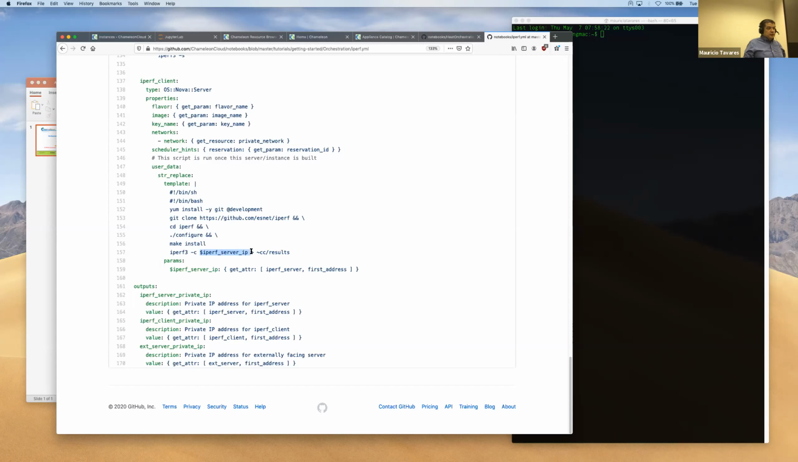Since it needs to know the iPerf server IP, it has to wait for the other server to be built so it can get its IP address and then connect to it. This output section is just that: if you want, you can ask it to spit out some information about anything you did here. In this case, I'm just saying, like, iPerf, all the private IPs of the 3 servers. I probably won't even bother with this, honestly.